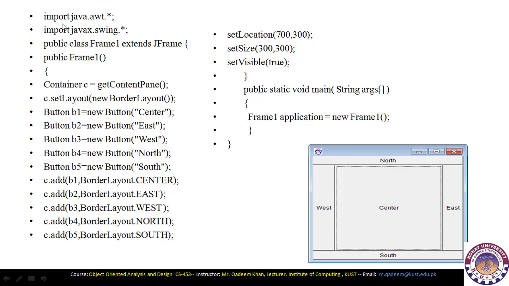Now this is the code here. Import java.awt.*. This library defines the AWT, the Abstract Windowing Toolkit, and it contains the JFrame and the Container. Now import javax.swing.*. It contains different controls. Different controls are in fact defined by Swing. Public class Frame1 extends JFrame, so Frame1 is the child of JFrame. This is a constructor. Here Container c = getContentPane(). It defines the inside panel of the window.